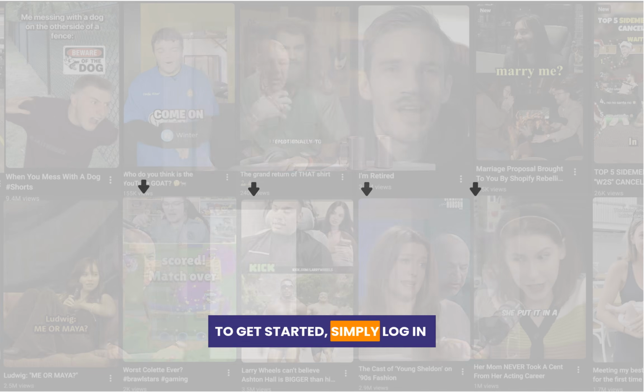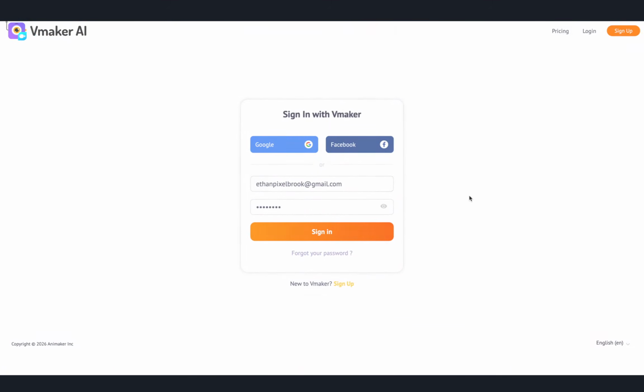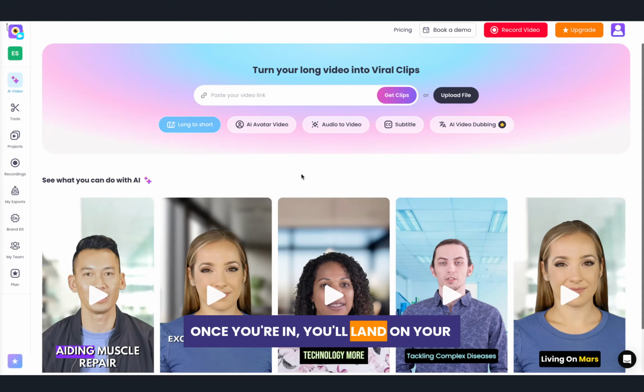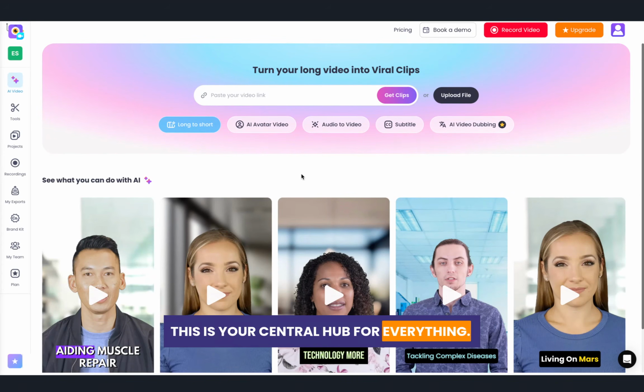To get started, simply log in using your credentials or sign in quickly with your Google account. Once you're in, you'll land on your Vmaker AI dashboard. This is your central hub for everything.